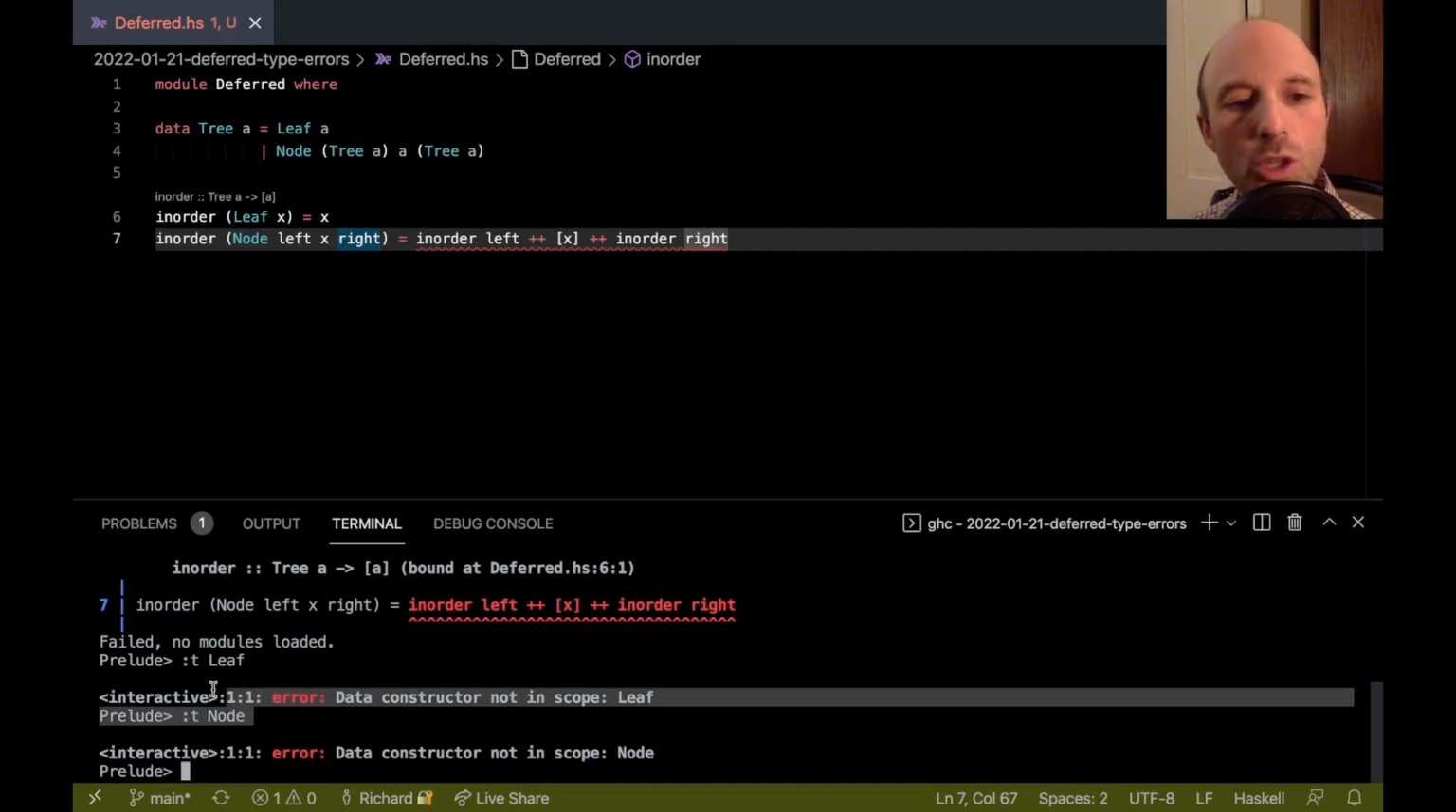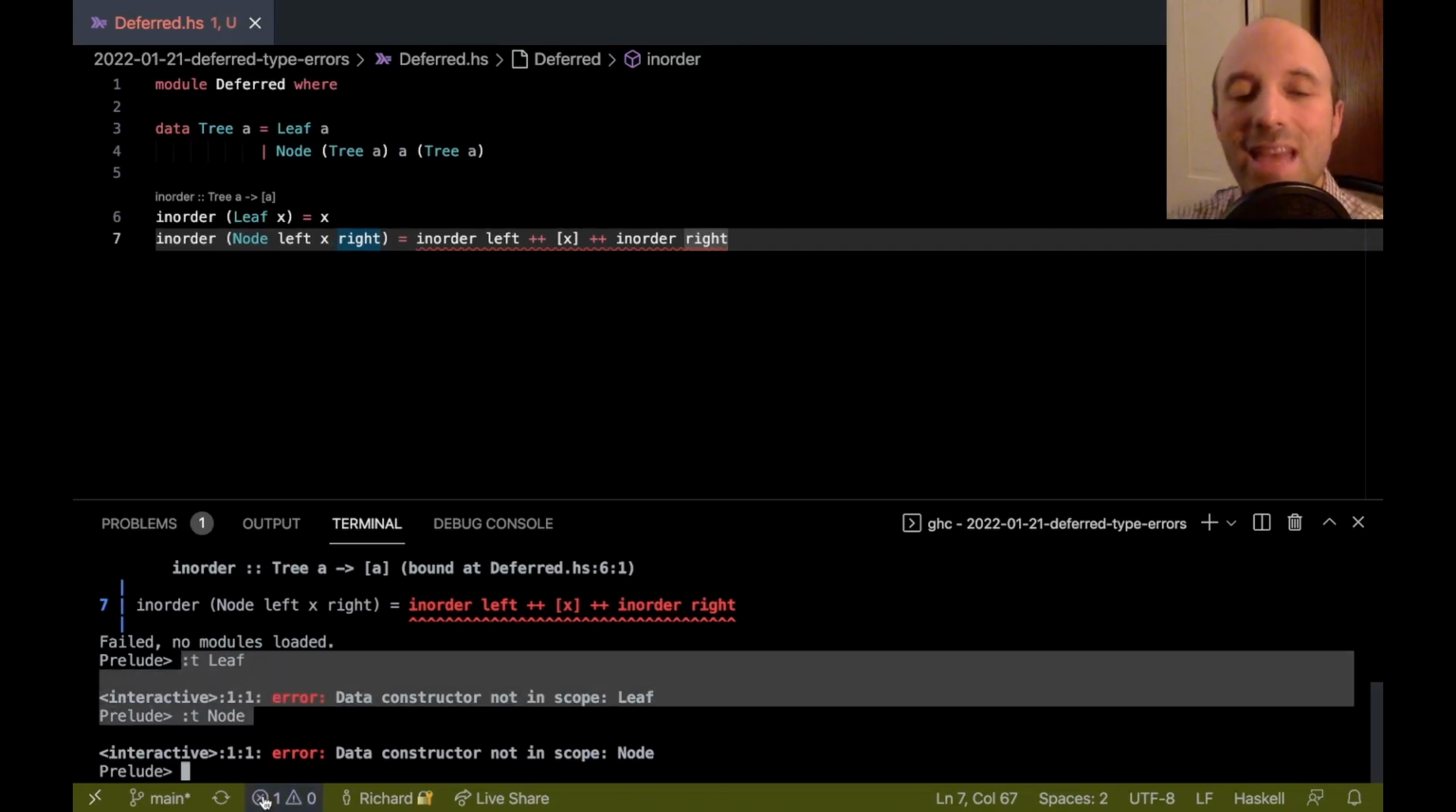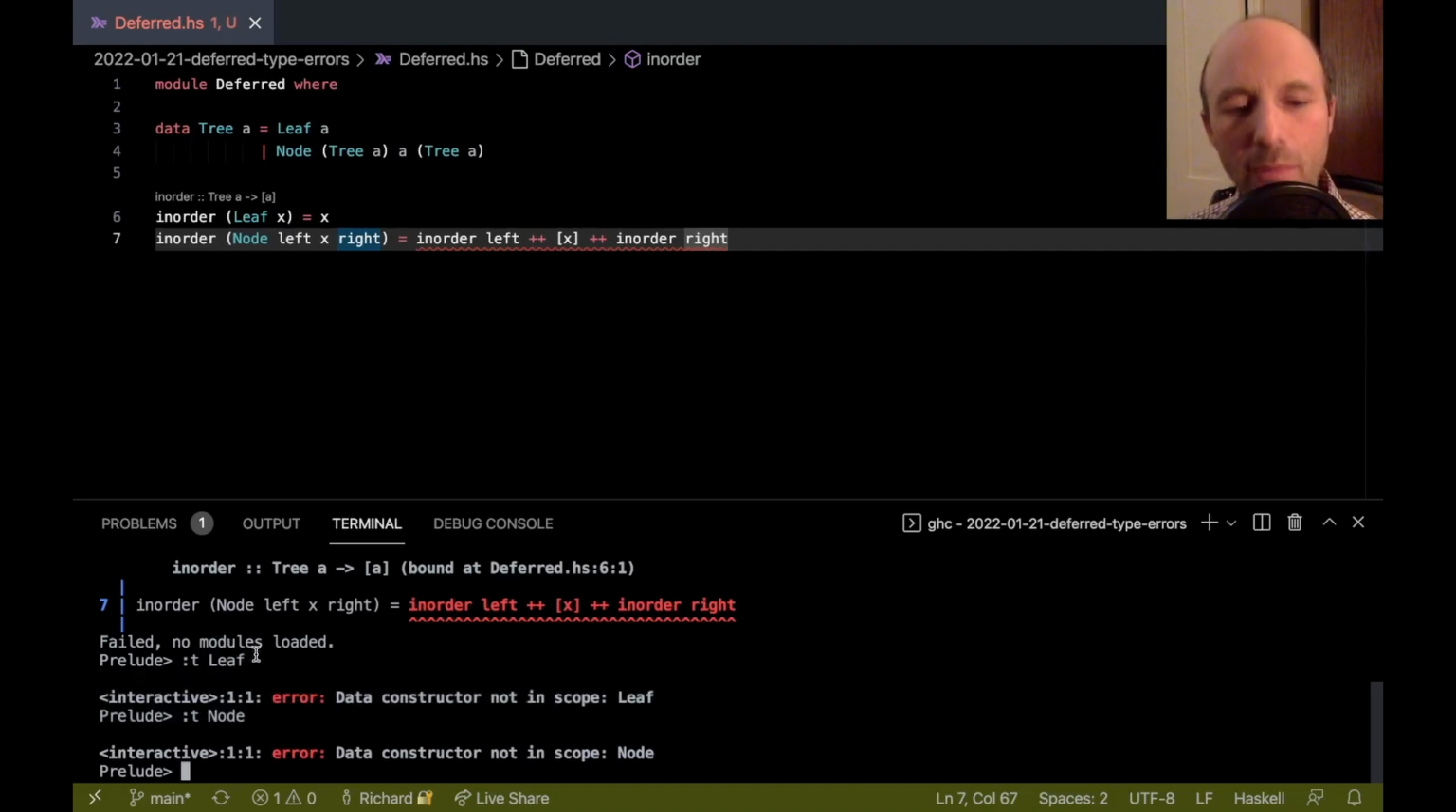But actually, these queries that I'm making here make perfect sense, even if I have a type error down here. So maybe I can't call my inorder function, but I still want to be able to do some queries about a file. Now, this is a very small Haskell file that I've written here. Imagine I've written 2,000 lines. If I have one type error, that means I can make no queries about the file? That doesn't sound so good.